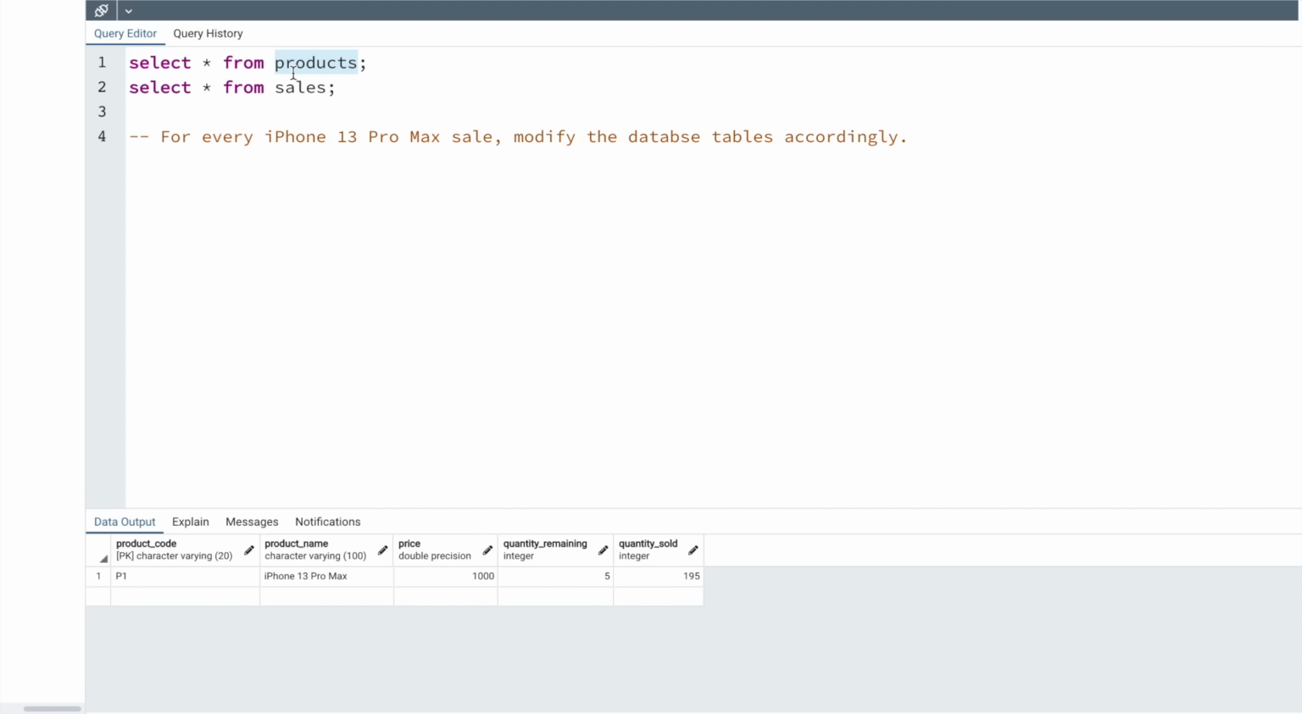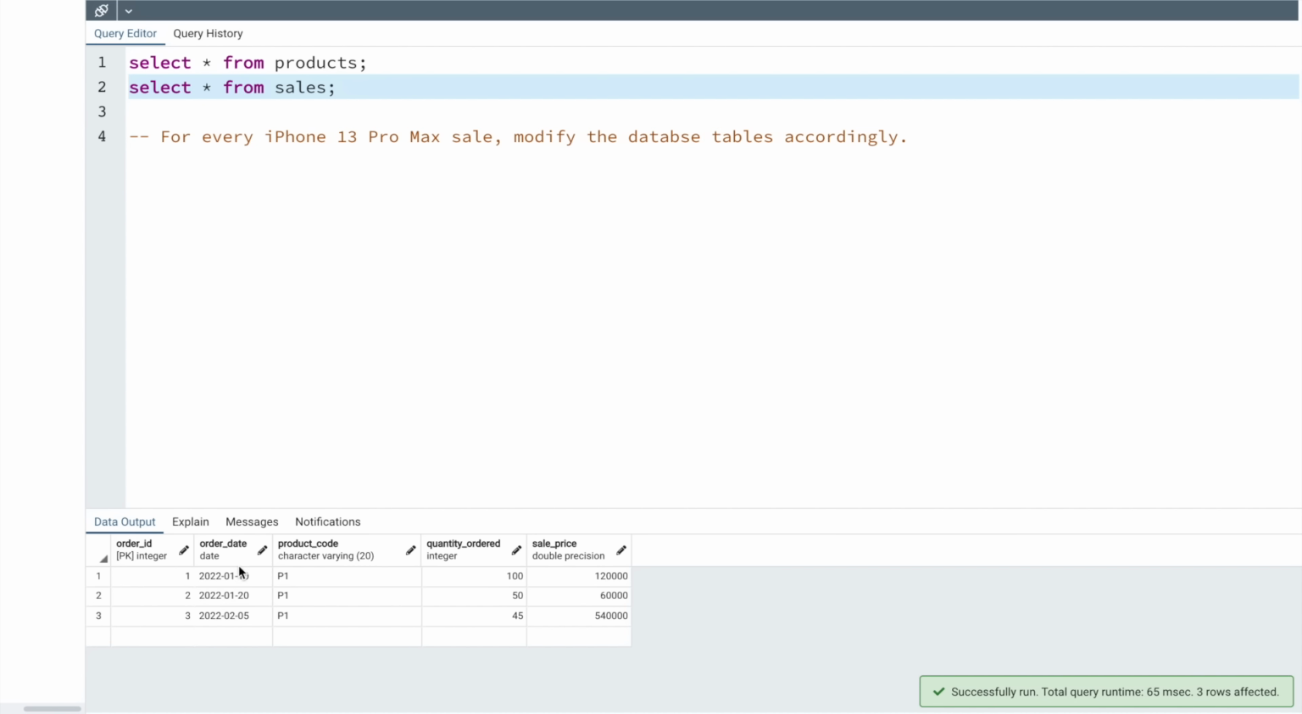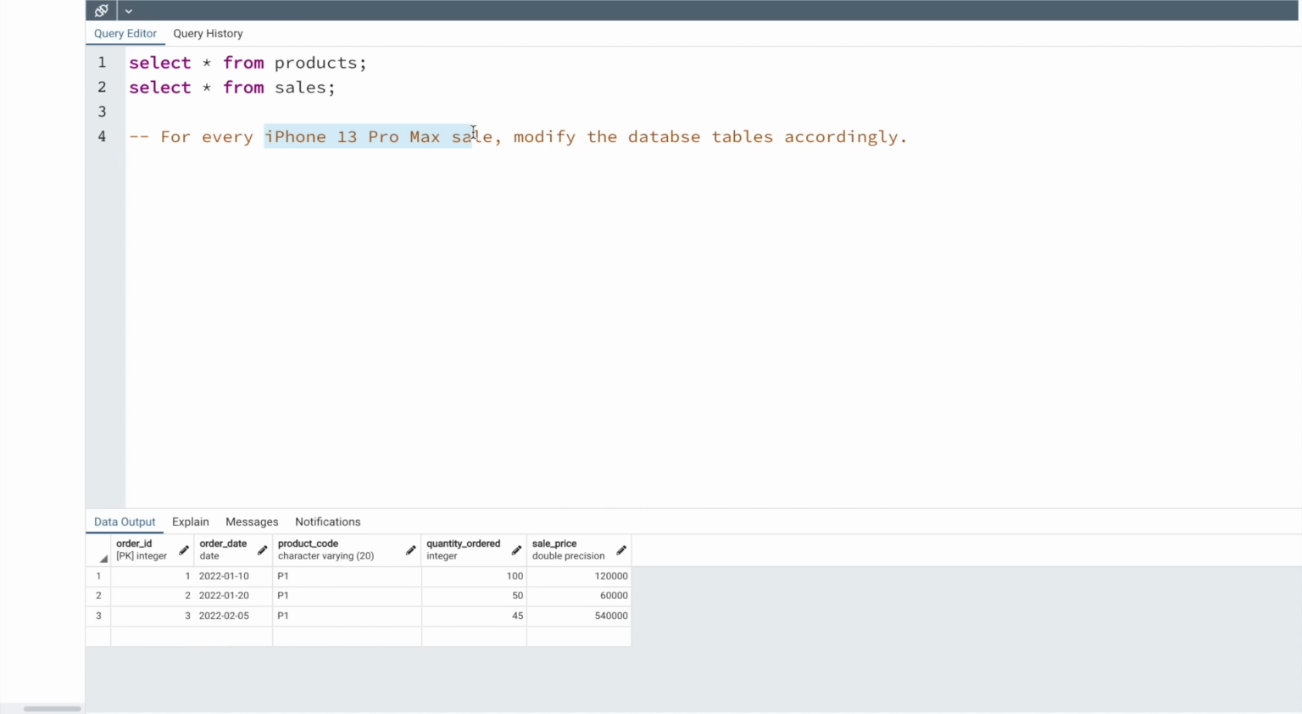Then I have the sales table, which has details about what are the sales that have happened. So for every sale, there is one record present in this table. So what was the total sales price, how many quantity were sold, etc. Now let's say you have been given a requirement where for every iPhone 13 Pro Max sale, we need to update the database accordingly, or modify the database accordingly.